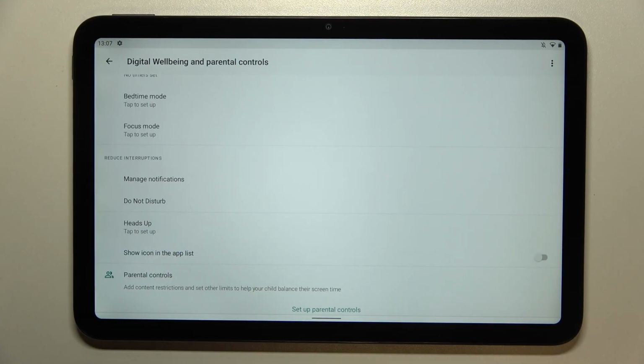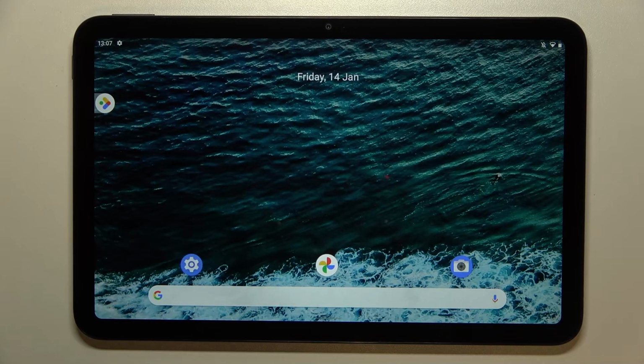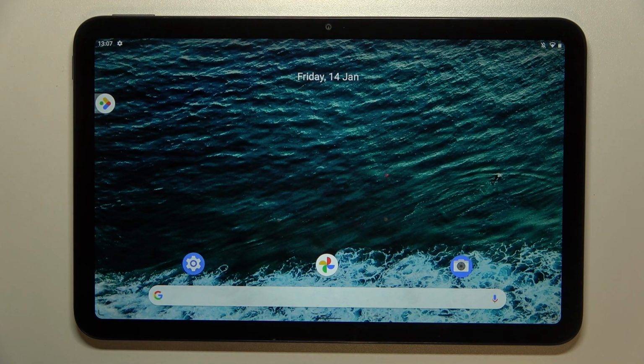And under it we've got also the options to reduce the interruptions, and we've got the manage notifications and do not disturb, and both of those options will just transfer us to, let's say, just regular options which are in this device. And if you want to get to the parental controls, as you can see, you can do it right here. So actually this is it. This is how to check the total screen time in your Nokia T20.